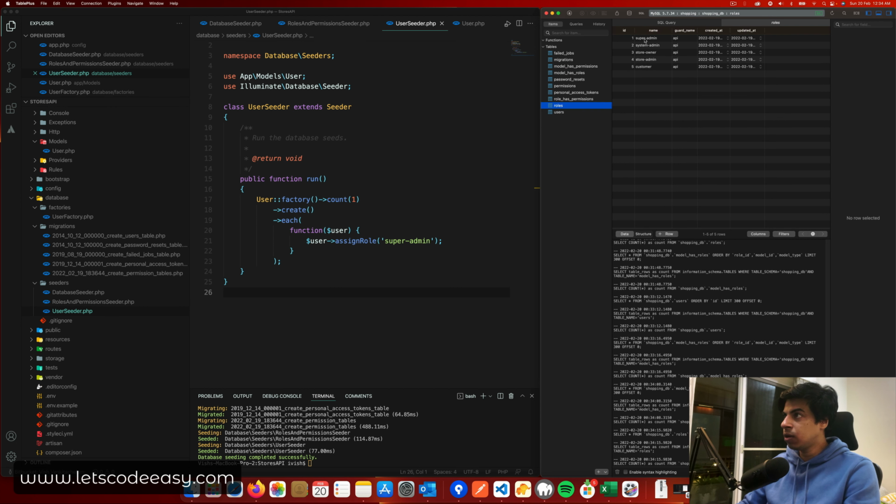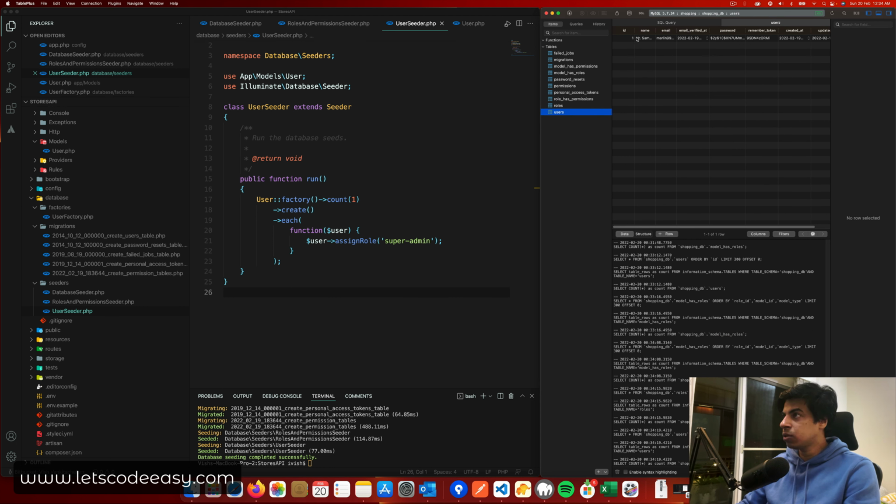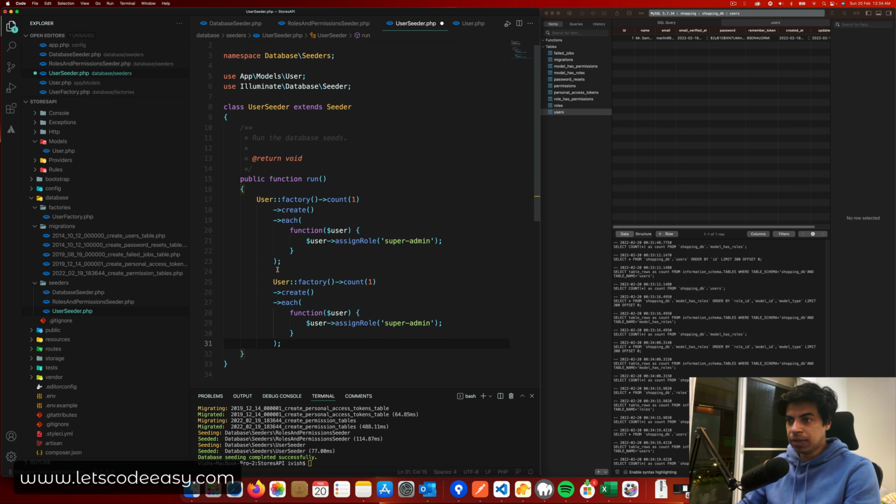So I have a role with ID 1, which is super admin, and the user who's created now is 1, who's now become the super admin. So he has all the things. He can do anything within the system right now because we have associated him as a super admin. Similarly, we can keep creating more and more users within the system and attach them with multiple roles.